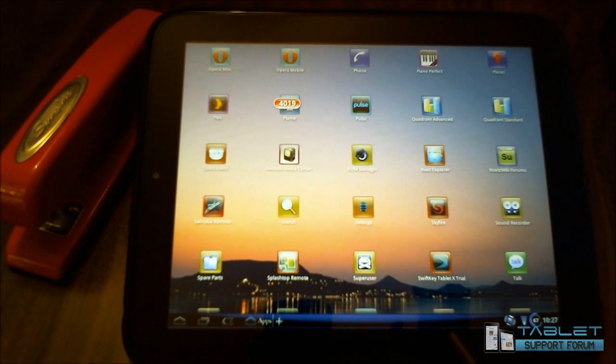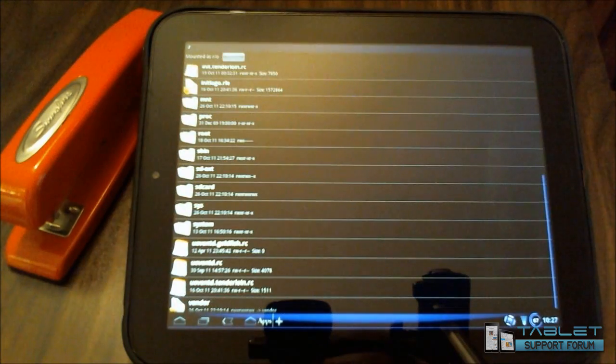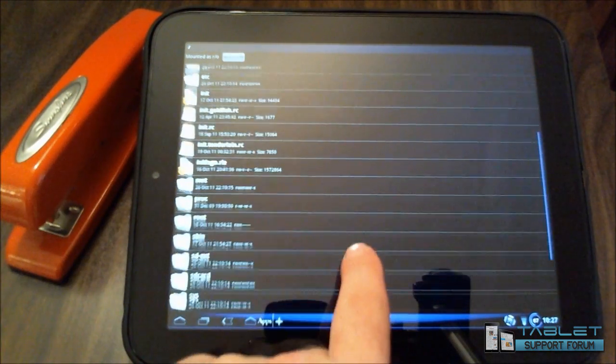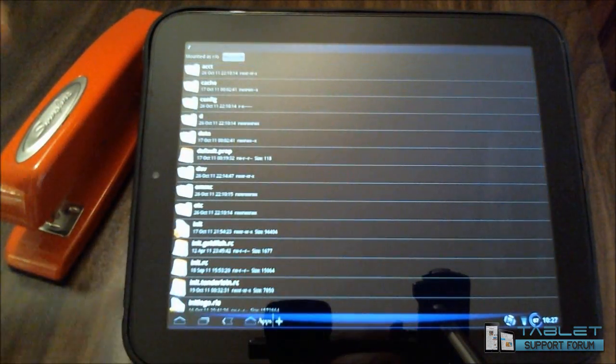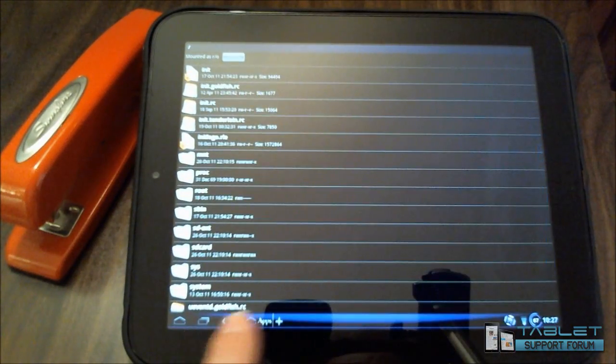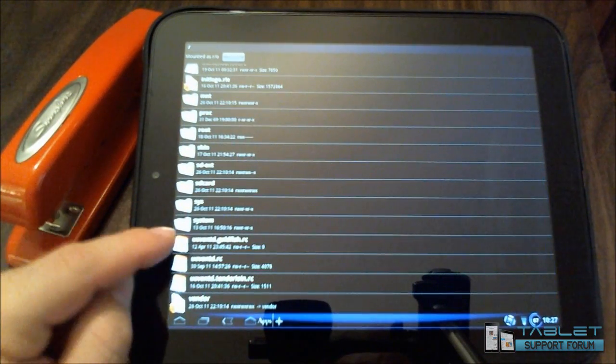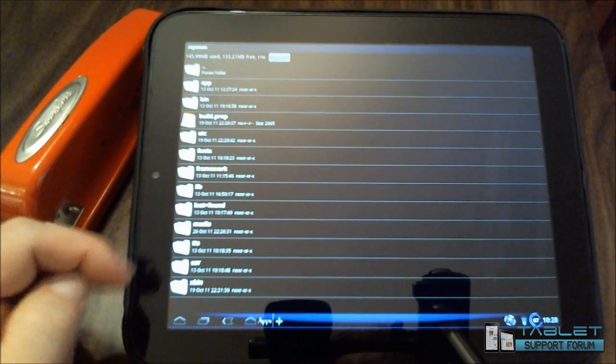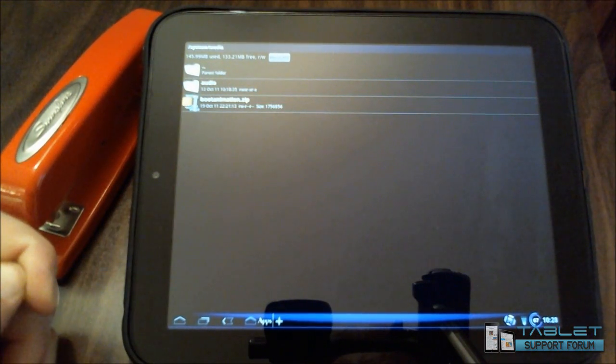That also goes along with having a disclaimer. Please don't play in here if you don't know what you're doing. So I'm going to choose my Root Explorer, and I want to go to my system folder. So I'm basically in the main root now, and I'm going to go into my system folder. In my system folder is a media folder, and I'm going to select that.